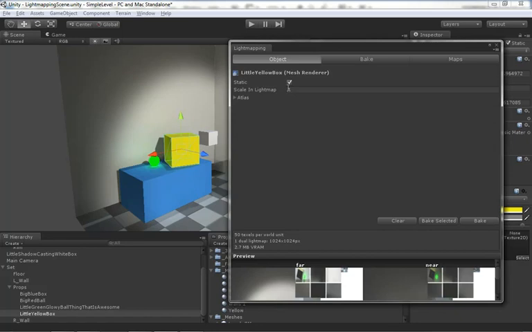Now what do we have here? Well, the very first one that you see is a static checkbox. This is going to denote whether or not this object is static, and if it is static, then it will be calculated when a light map is baked. If it's not, it will not show up in your light map. That's right. The name of it doesn't really say so, but the idea here is you're only baking light maps for static objects. And it makes sense.